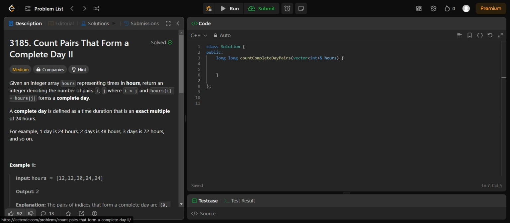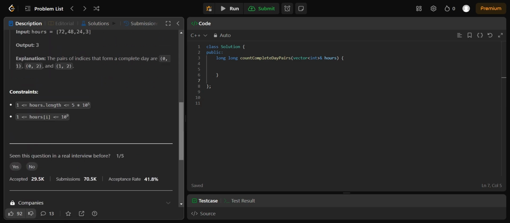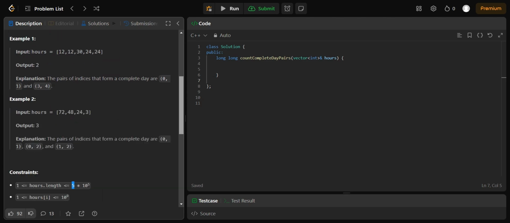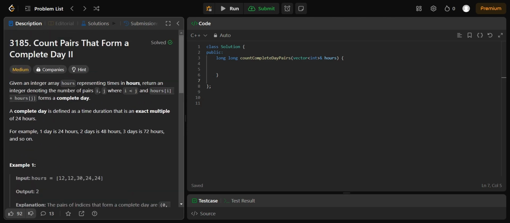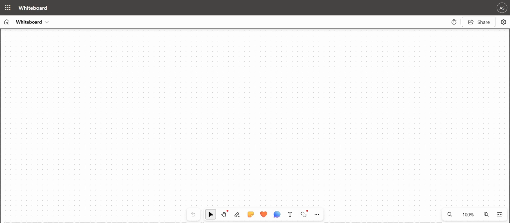So this is the second question. It's the same question, only they have changed the constraints. So it's 5 times 10 to the power 5, the length of the array. So you cannot do an order n square approach here. We have to find a better approach. And so we need pairs whose sum is divisible by 24.